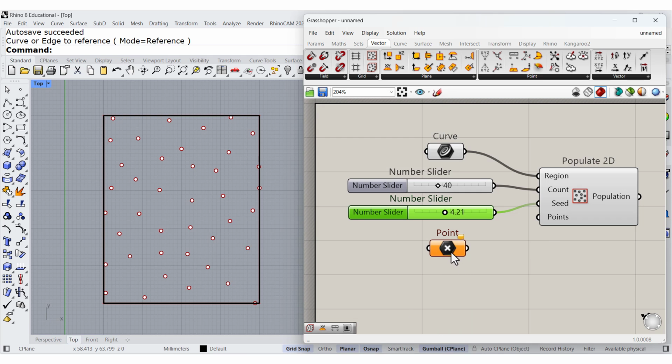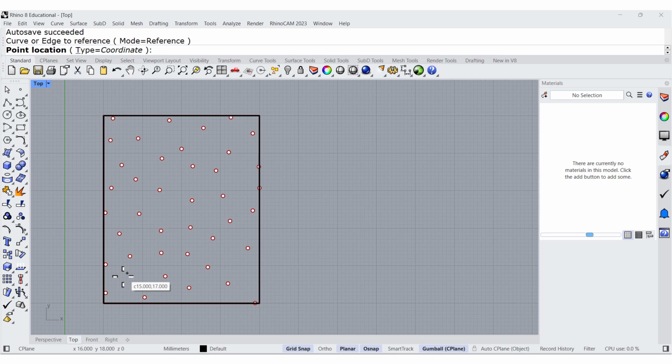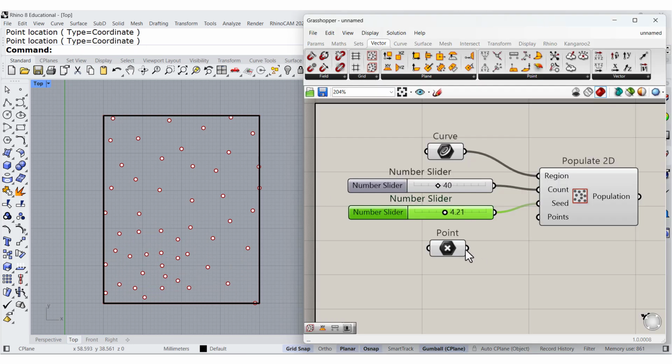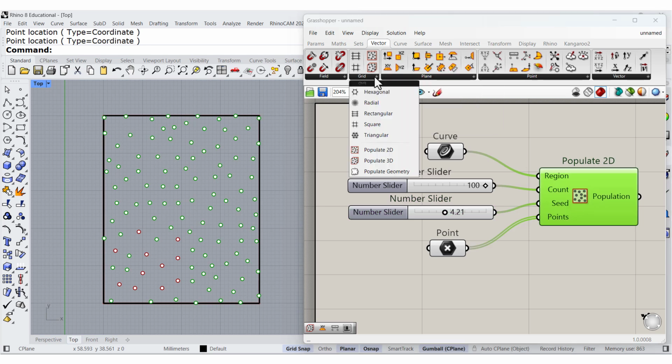And finally, you can create personal points. Let's say I want maybe 10 points, more or less, all over here, and connect those points over here. Now you have 100 plus the points that you added. So one more time, vectors populate 2D.